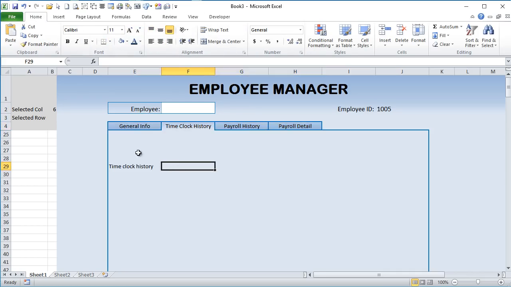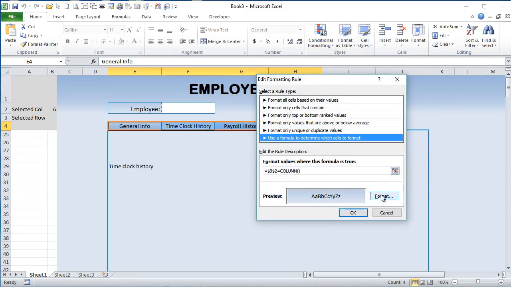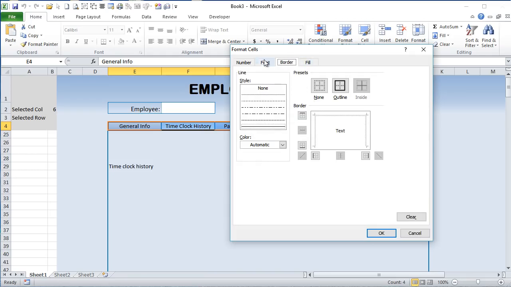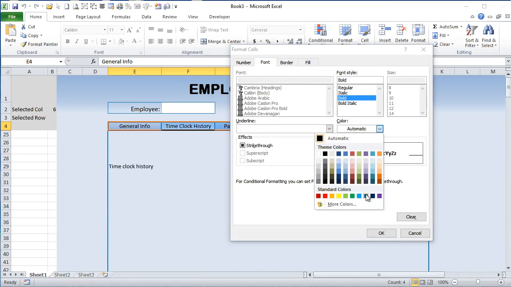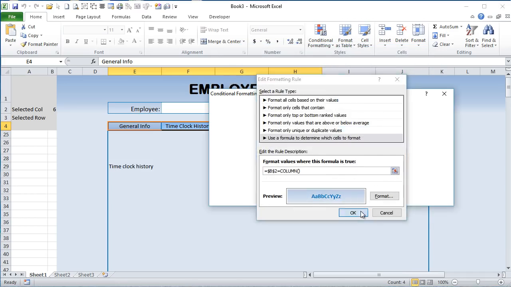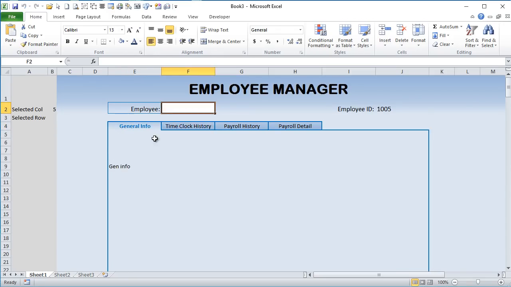And now I like it, but I want to make it stand out more. Let's take this and make it blue and bold, the one that's selected, so it stands out just a little bit more. Conditional formatting, manage those rules. Edit the rule, format, and let's go ahead into the font, bold, and I'm going to give it our blue color, which is here. Okay, good. Now I like it. Now it looks good. Now we know exactly which one was selected.